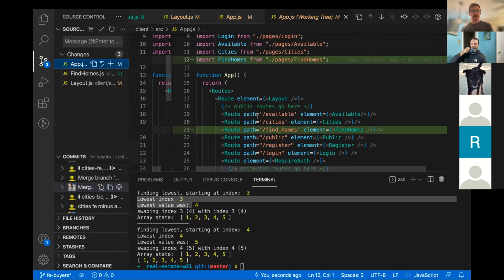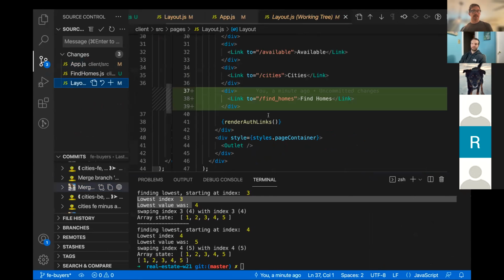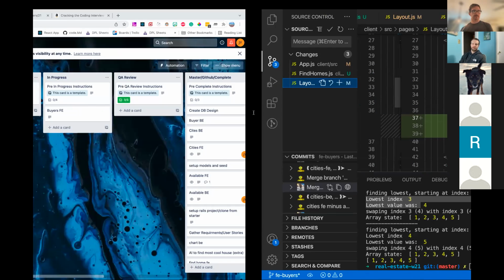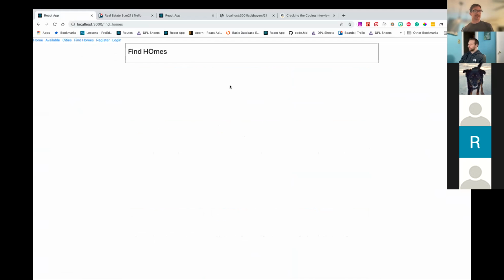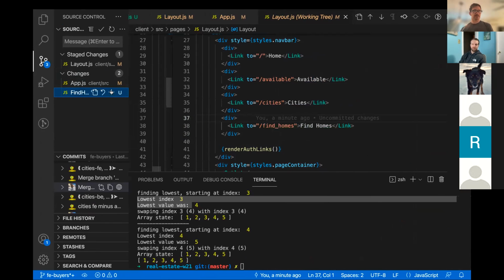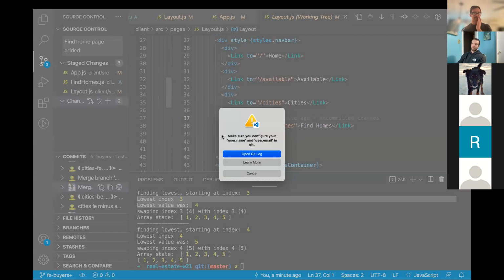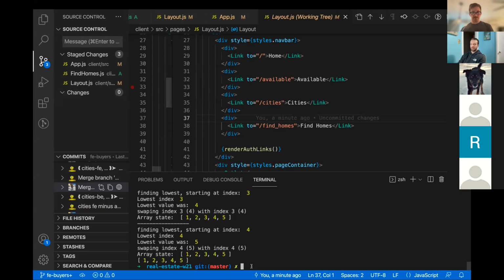So yeah, in my app.js we just added the route for that. Just added a basic component and added that link. That's all set up. Since it's working, I could add all this. I just really should do that really quick. Okay. Git commit.